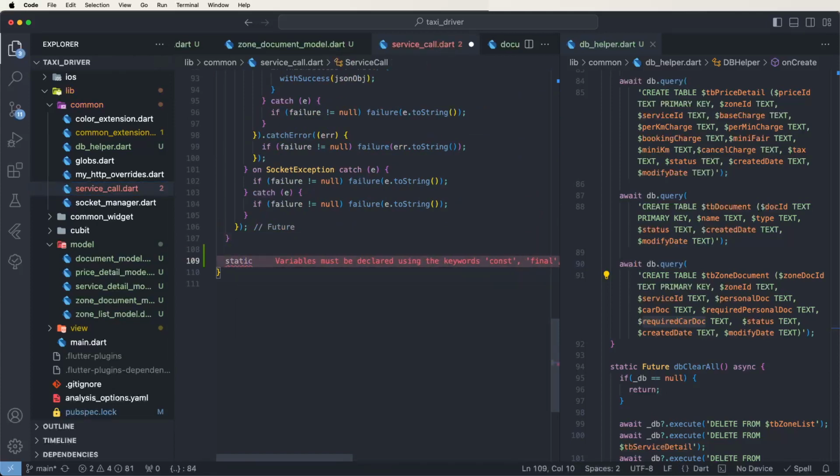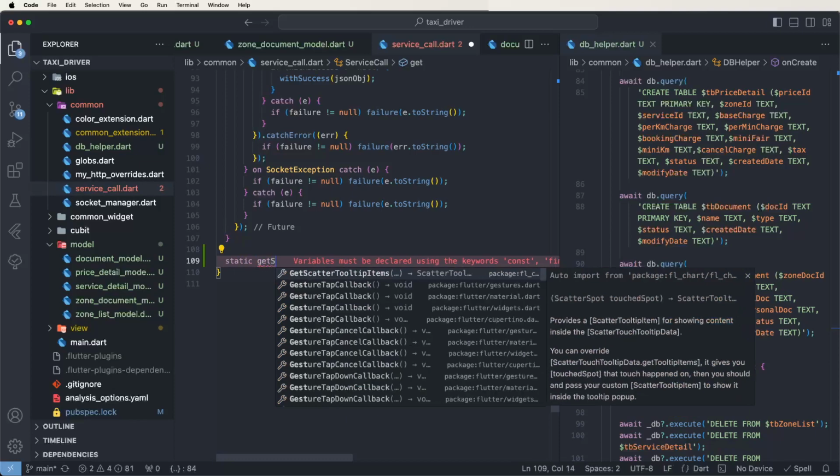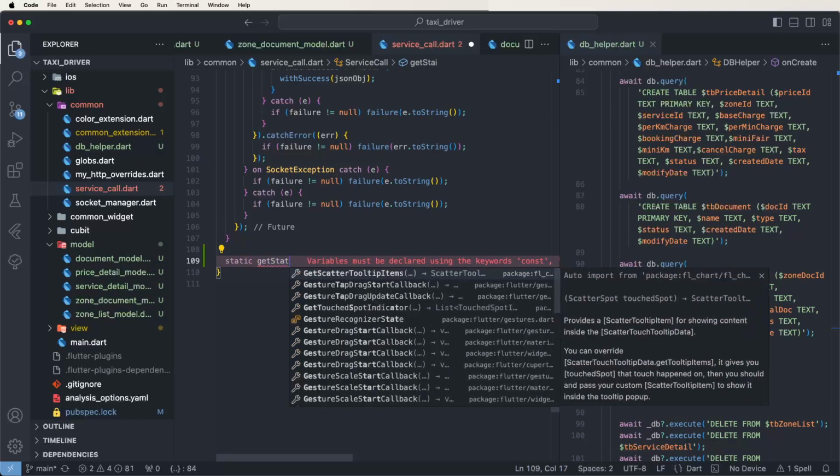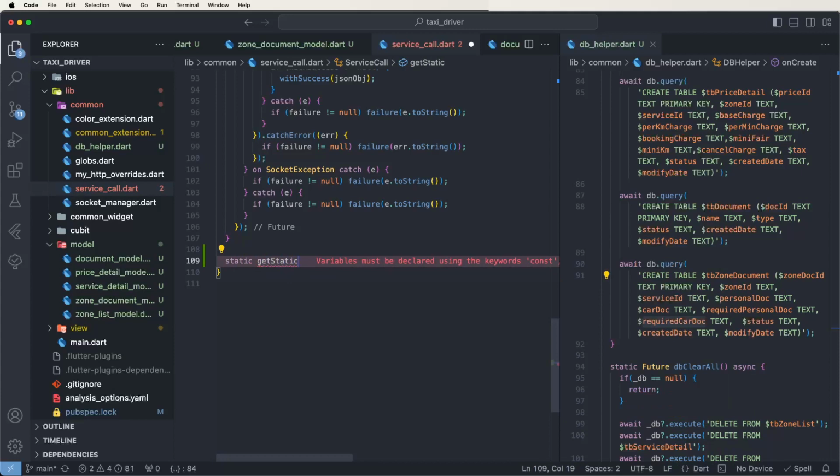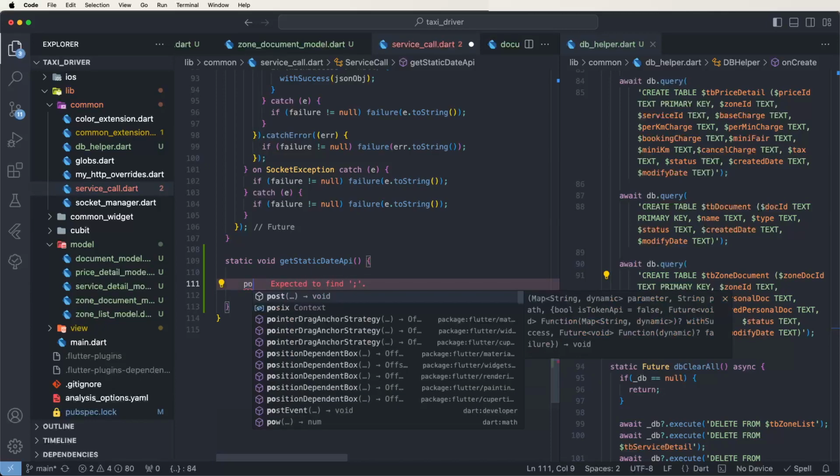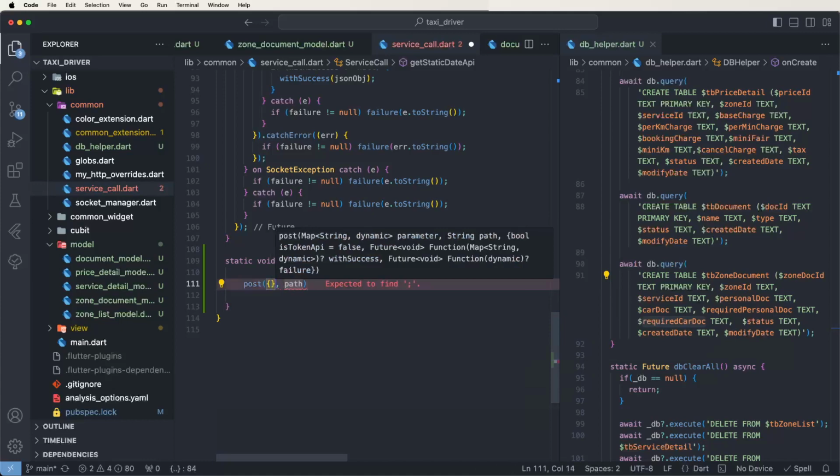Static get static data API, like this. We write these functions as static methods, with void methods. Then afterwards we need to call the API. First of all, we call the post method. Now it needs no parameters.